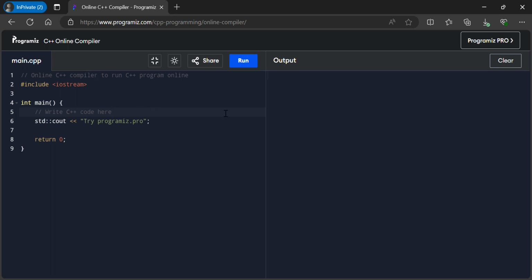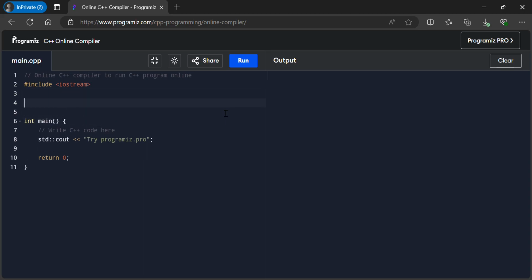Hello guys. So today we will see what lambda functions are in C++. Lambda functions are basically unnamed functions or anonymous functions. Unnamed functions means it's similar to a normal function but without a name. So how can a function be without a name? Let's see an example.